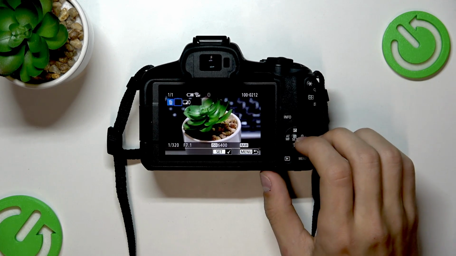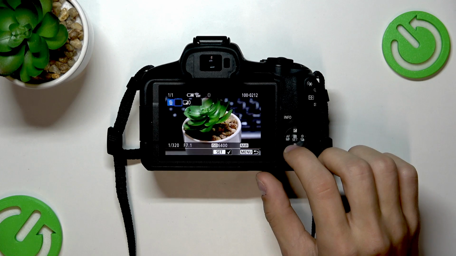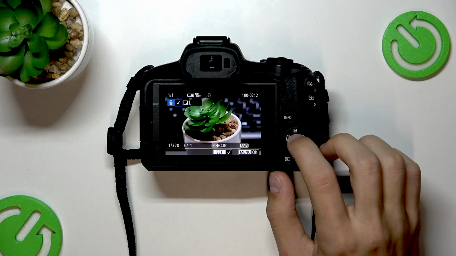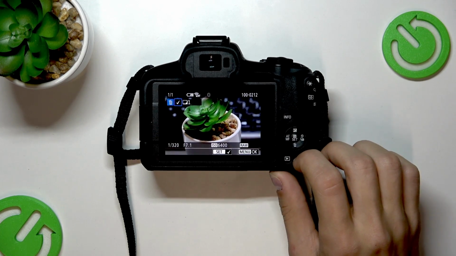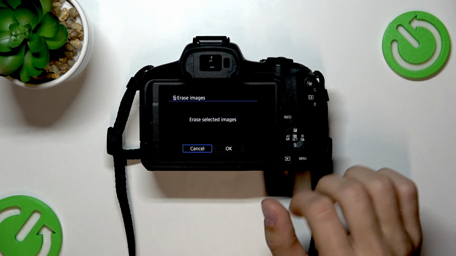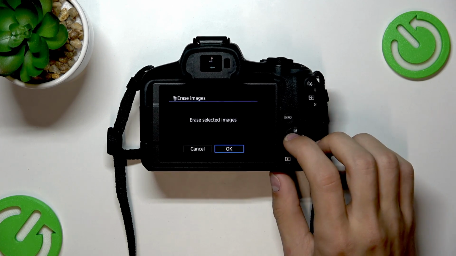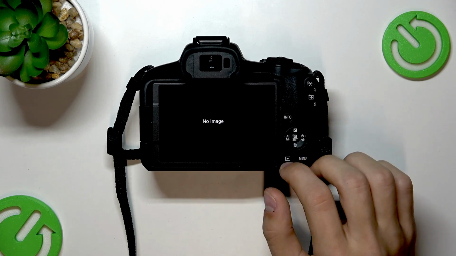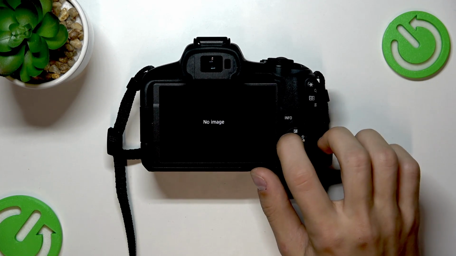So now that you've found the image that you want to delete, you can just press set to delete said image, and then click menu to confirm it, and then select erase selected images. OK. And now if we go to our camera roll, as you can see, I don't have any other images.